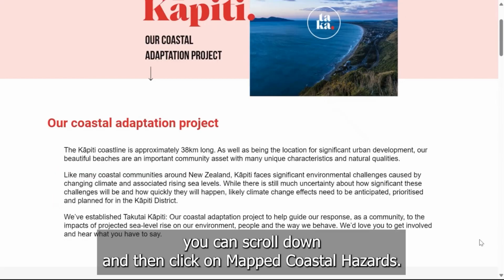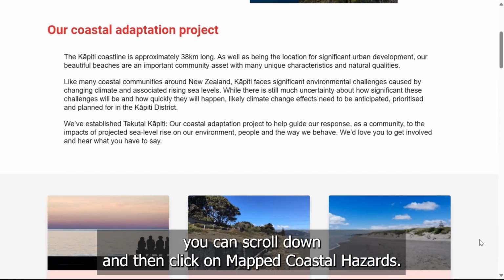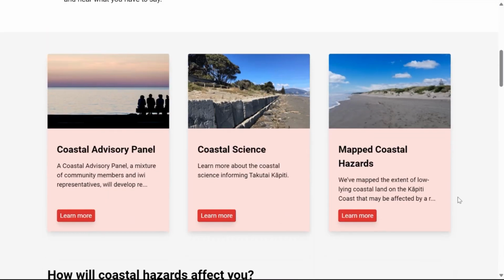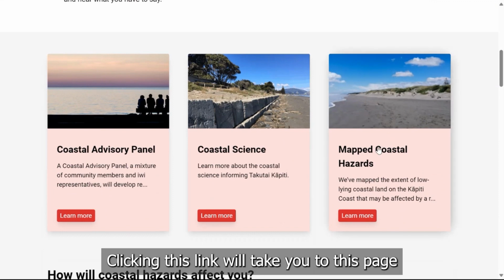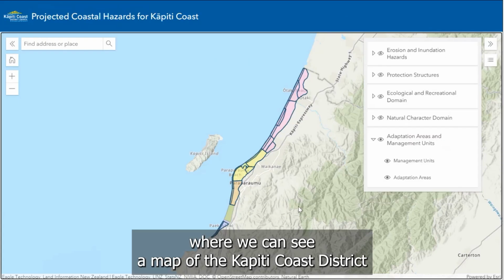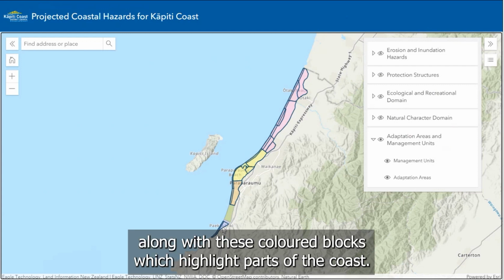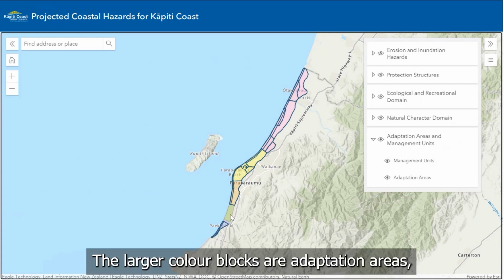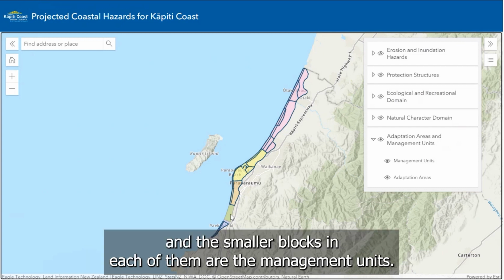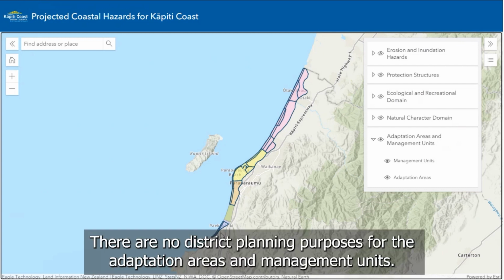On the home page, you scroll down and then click on Mapped Coastal Hazards. Clicking this link will take you to this page where we can see a map of the Kapiti Coast District along with these coloured blocks which highlight parts of the coast. The larger coloured blocks are adaptation areas and the smaller blocks in each of them are the management units.